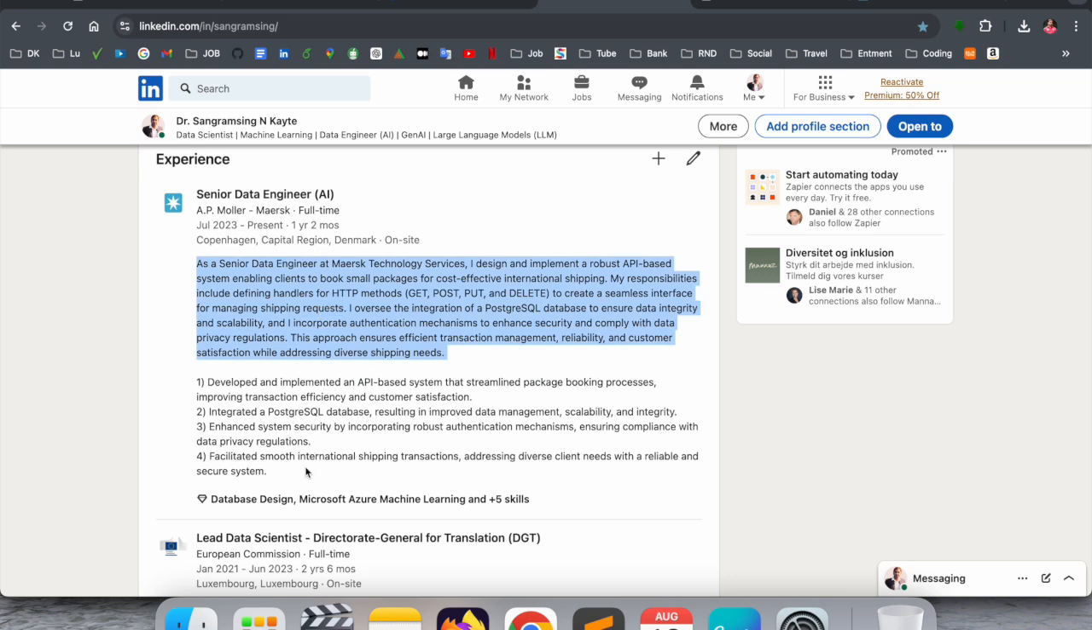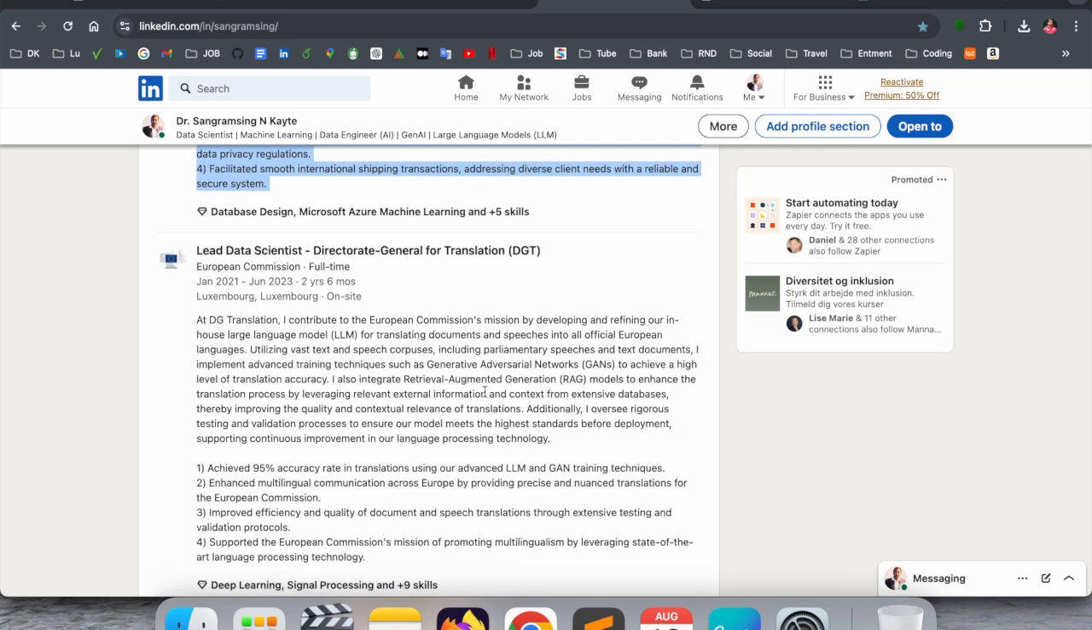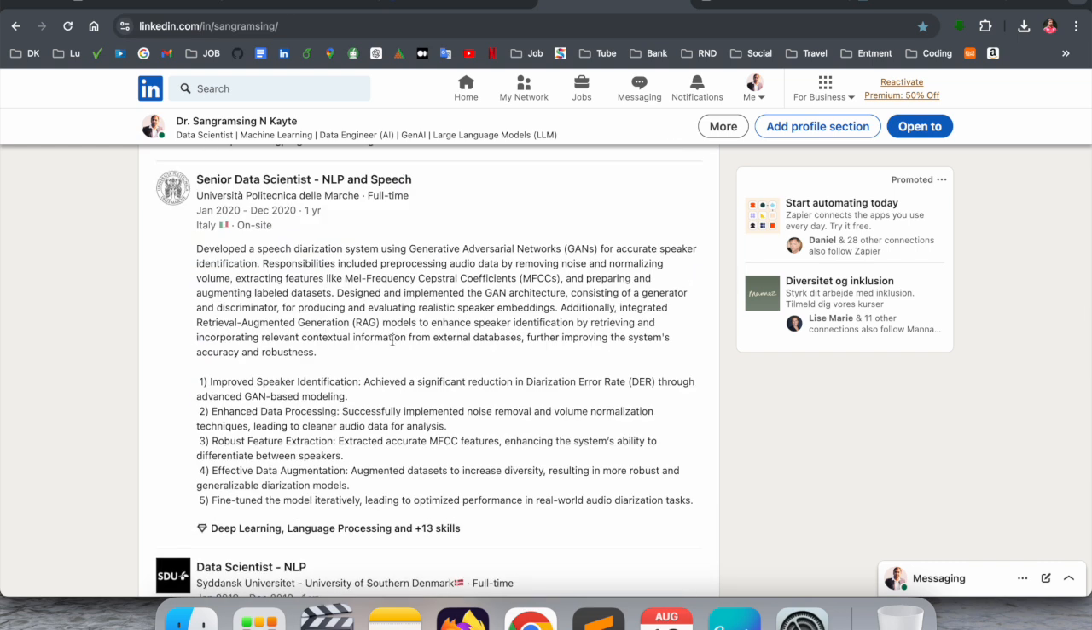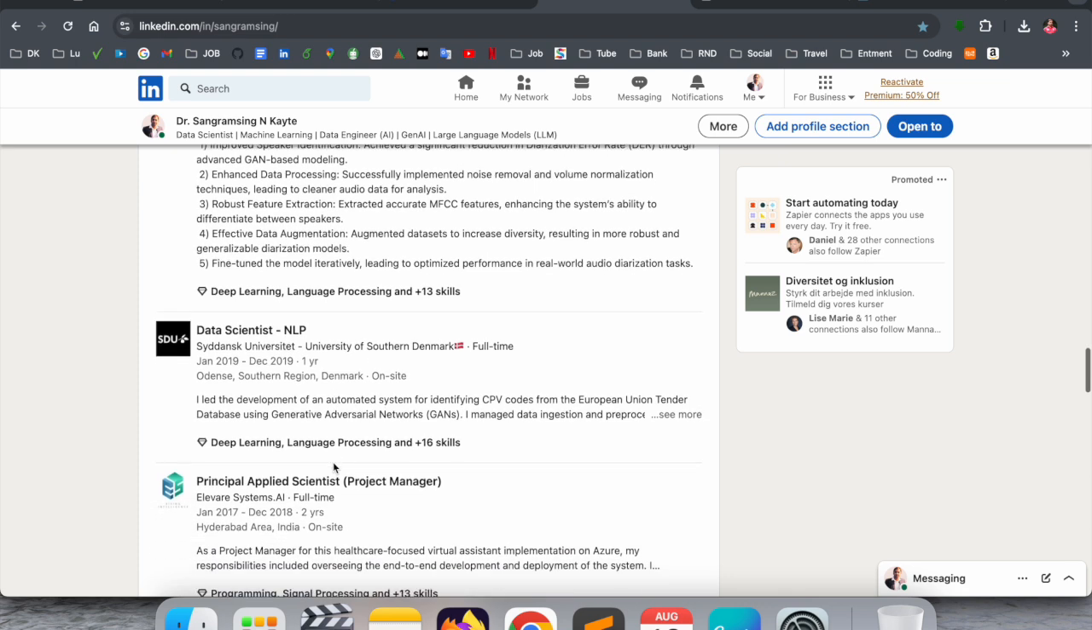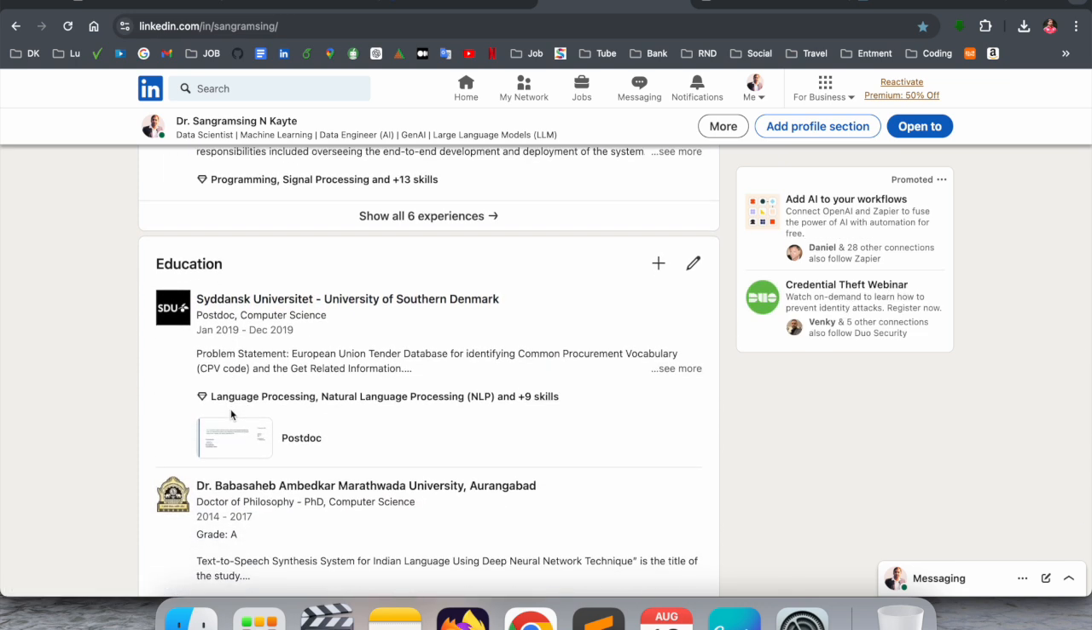First of all, a description and then some bullet points. I follow the same format for all experiences: first the description, then bullet points, then the next experience, then bullet points. So the experiences come here one by one. That really helps to boost your profile, and a recruiter can reach your profile and send you a message. After finishing the experience, the education section comes.